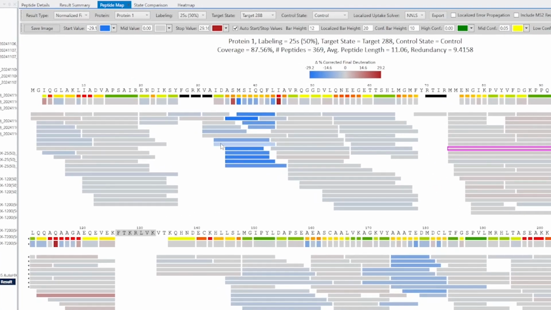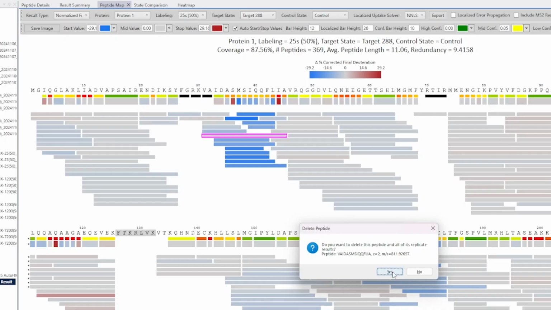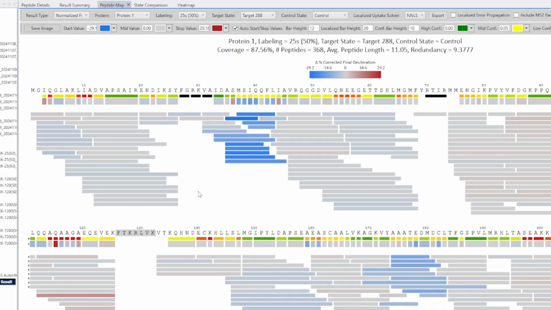So for example, in this tag here, it seems one peptide stands out as an outlier, in that its deuteration doesn't quite match the rest of its neighbors. So one thing you can do is simply remove outlier peptides if you want. And once you remove an outlier peptide, you will see that the confidence in that region will change. And in this case, it got better because that peptide was a bit of an outlier. The rest of the peptides agreed more on this deuteration assignment than before.